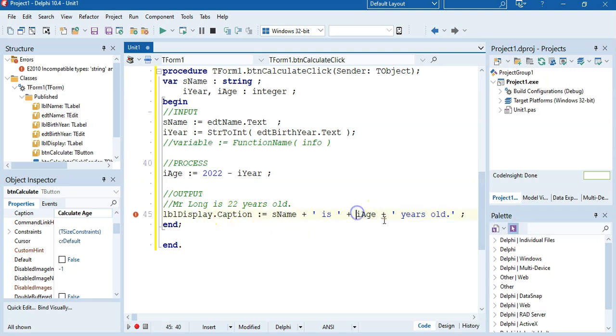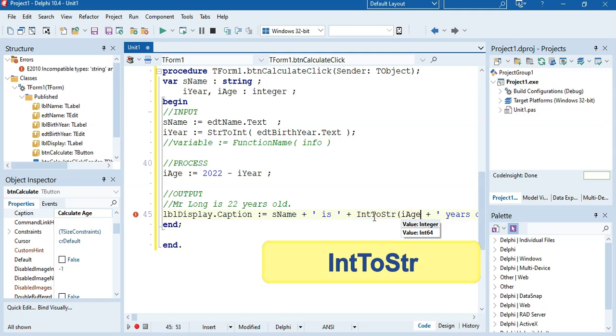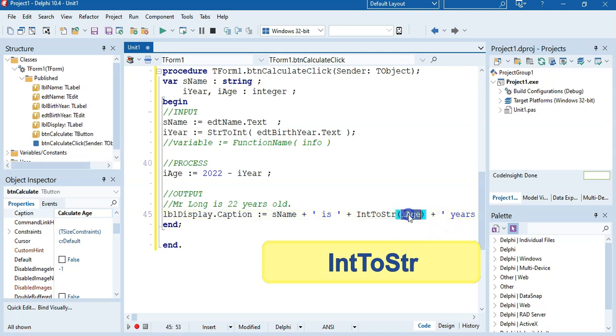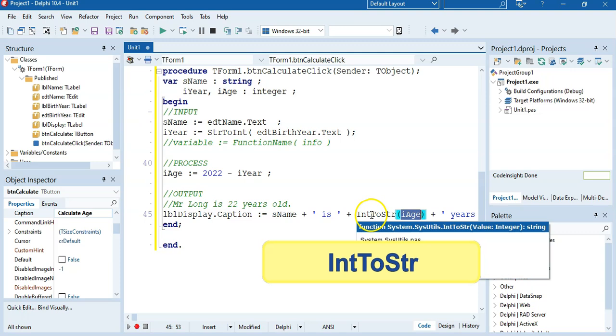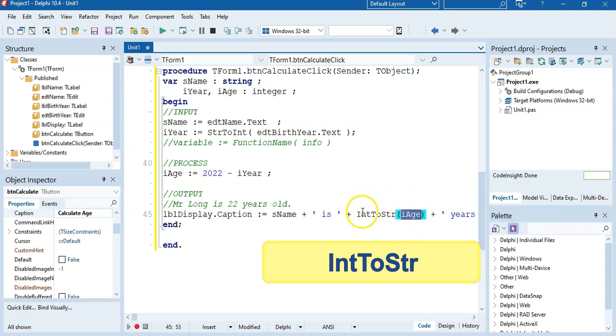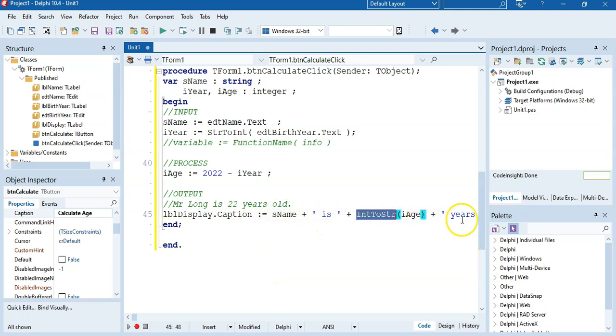So I'm going to say, yes, take this integer, convert it from an integer. It is TOSTR. Take the integer that's inside the brackets, convert it from an int to a string, and that will then result in this whole thing being a string. So therefore, I've got a string plus a string. This is now converted to string. That's a string. Now it should all work.